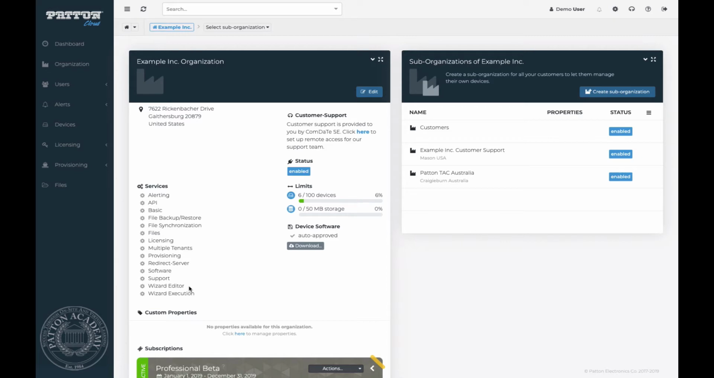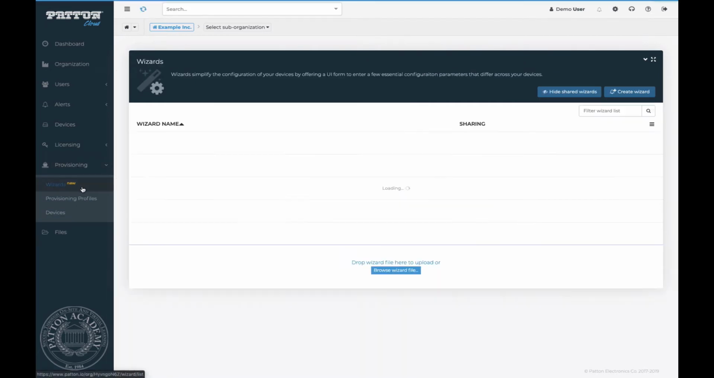So in this lesson, we want to focus on wizard execution, which allows you to execute predefined wizards, but not create them. So let's see what a typical process looks like to set this up. The first step is to set up provisioning using such a wizard. So we go to the provisioning menu, and you see that there's a new wizard item here, which shows you all the predefined wizards.